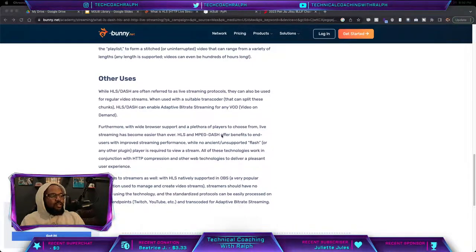HLS and MPEG Dash offer benefits to end users with improved streaming performance. While no ancient unsupported Flash or any other plugin player is required to view a stream, all of these technologies work in conjunction with HTTP compression and other web technologies to deliver a pleasant user experience.